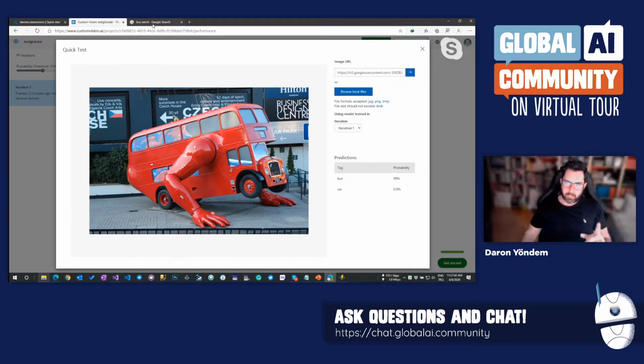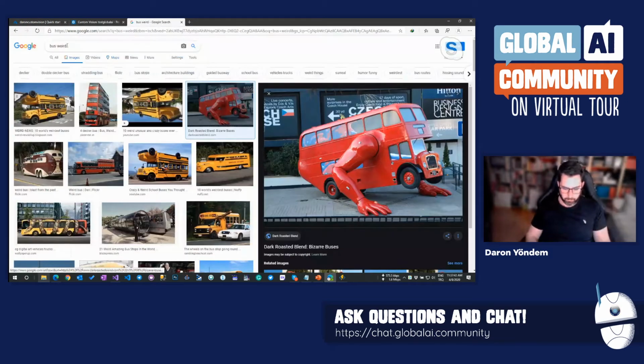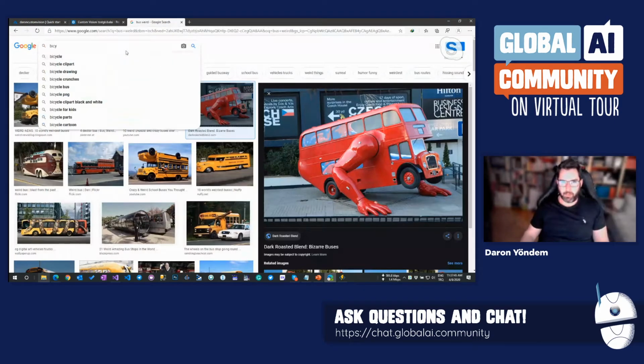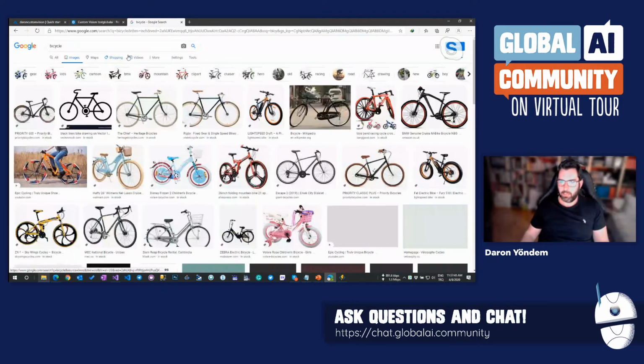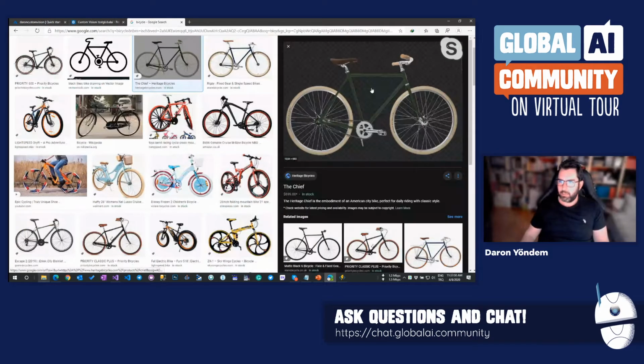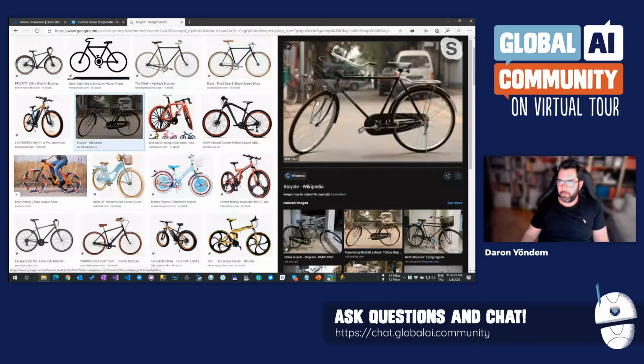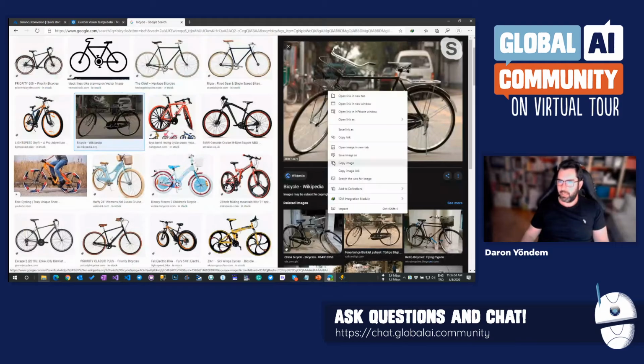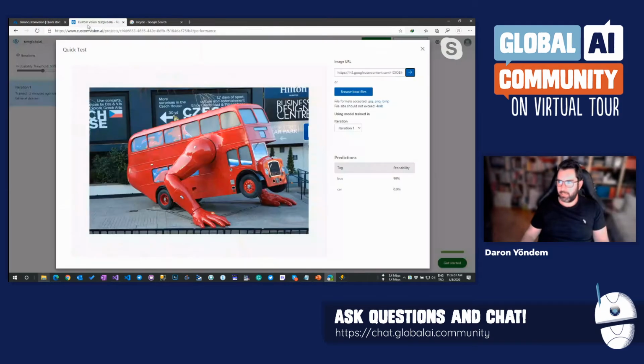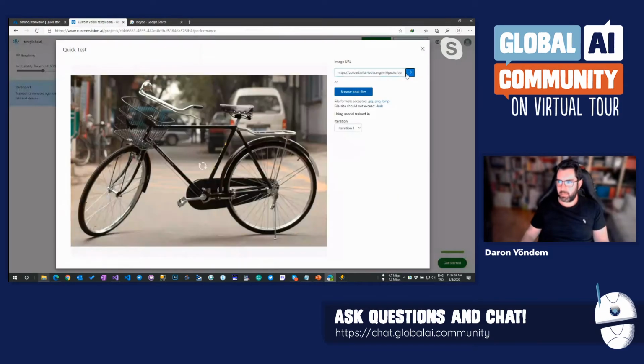But let's do something different. If I give a bicycle photo, this is where people get a little bit confused. And let me tell you why. Let's see the result first. Okay, this is a bicycle. It says it's 99.9% a car.